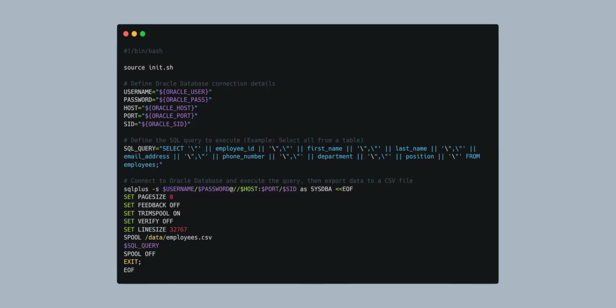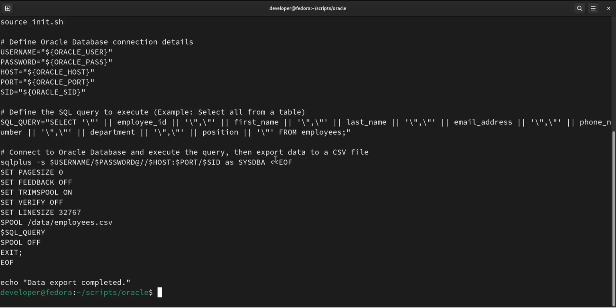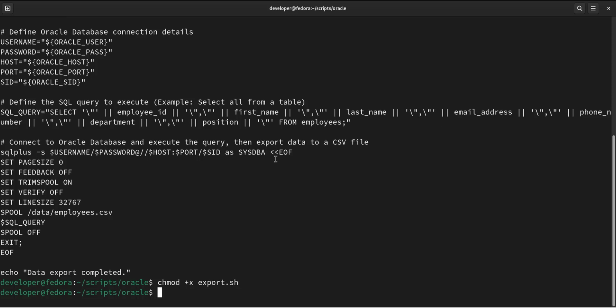Our Bash script defines database connection details, then it defines the SQL query to execute, and finally it connects to the Oracle database and executes the query, then exports the data to a CSV file. Make sure our script is executable. Finally, execute the script.